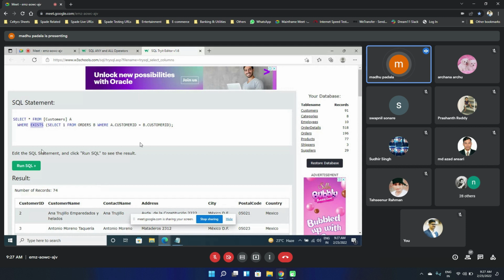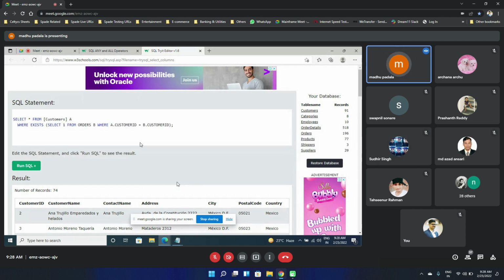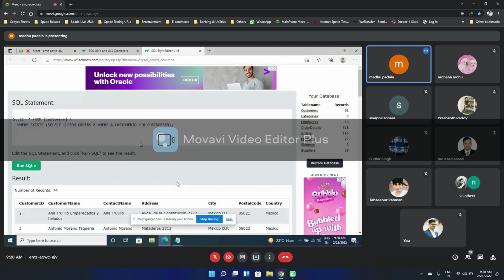Generally, when we go for exists, we give a select one, or A or B, anything we can give. Because I don't want to return any value, but I cannot leave a select without any columns. I cannot leave it like this. So generally, we give a one: select one from orders where A dot customer ID equal to B dot customer ID. It checks whether the subquery is returning rows or not. Are we clear?